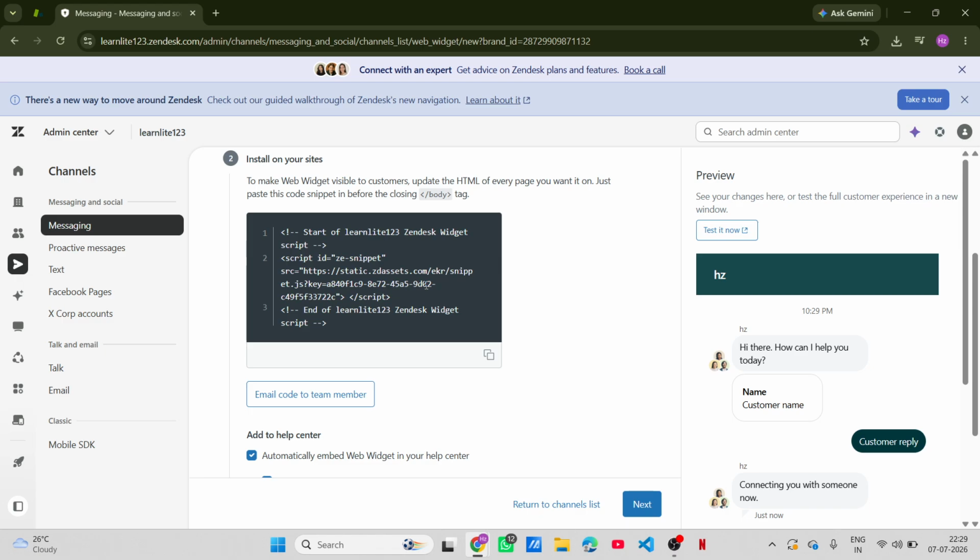If you're working with a WordPress site, it gets a little easier. You can use a plugin like Insert Headers and Footers to drop this code directly into your site's header or footer script settings. This method is straightforward and doesn't require you to tinker too much with the back end of your site. Once you've successfully pasted the code, it's crucial to save your changes and refresh your live website.